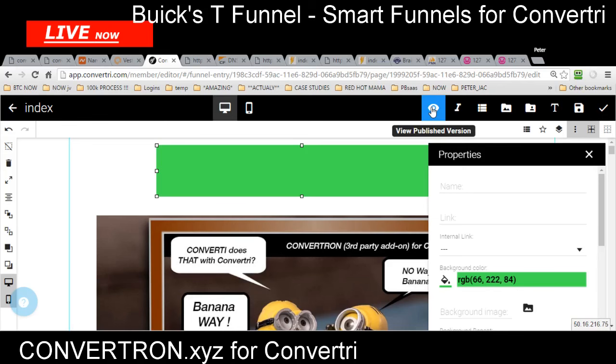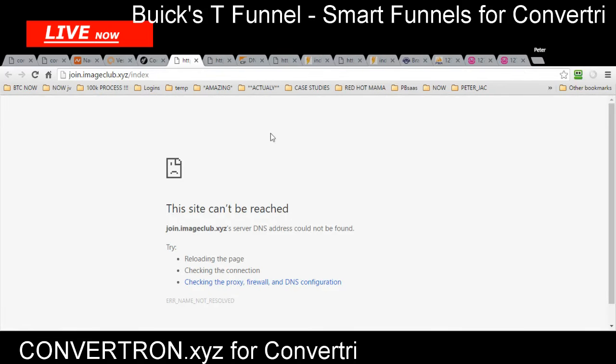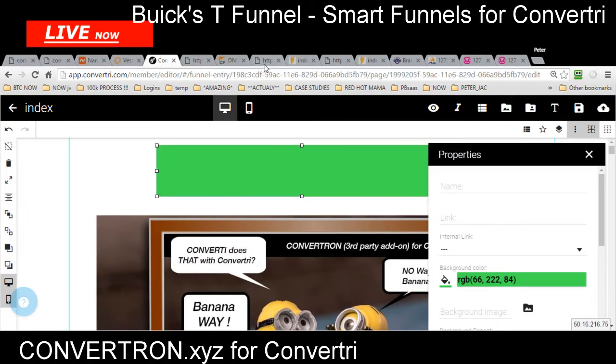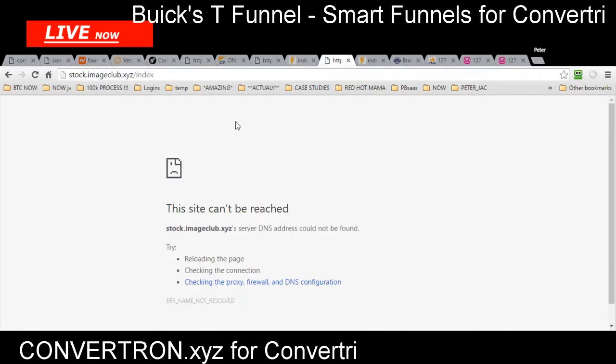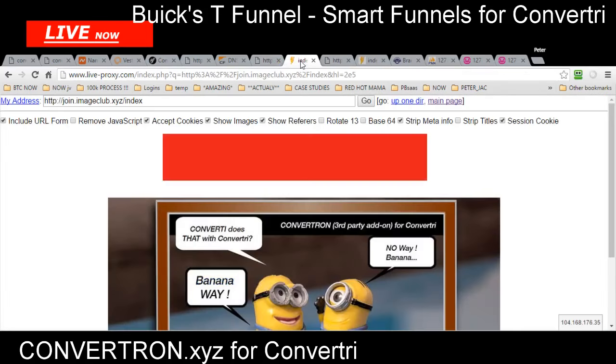Remember that even Convertri will not show you what's really current because it's using your browser again. So we have to go to live-proxy.com. There it is, and have a look at it there. And there you are. You can see there's the green that I just did in Convertri.